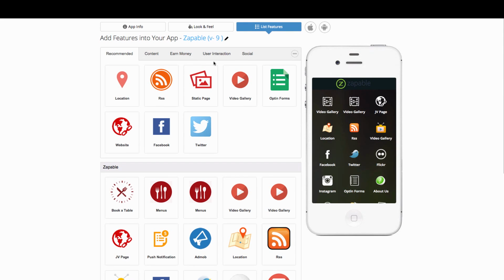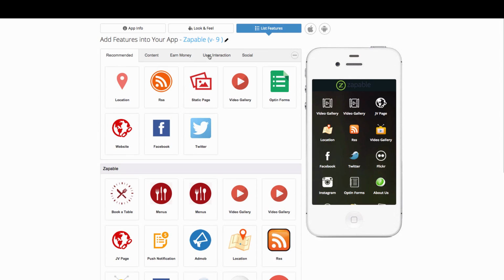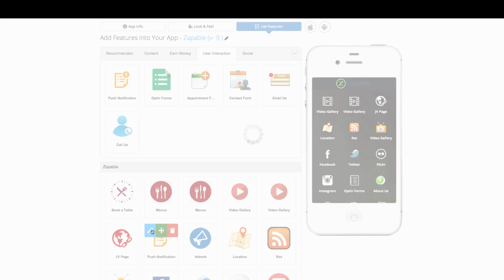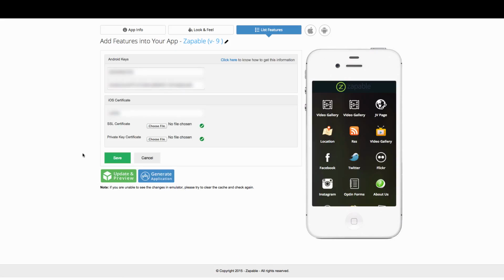So adding push notifications to your app is very easy to do. You just click on plus to add the push notifications and then click on edit. You will then arrive at a screen that will ask you for your Android keys and your iOS certificate. This will enable you to send push to Android devices and also to send push notifications to iOS devices.